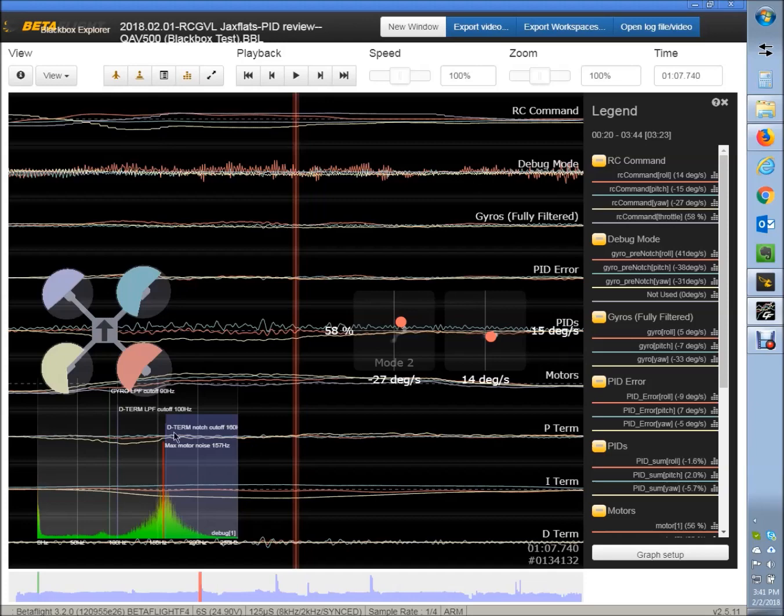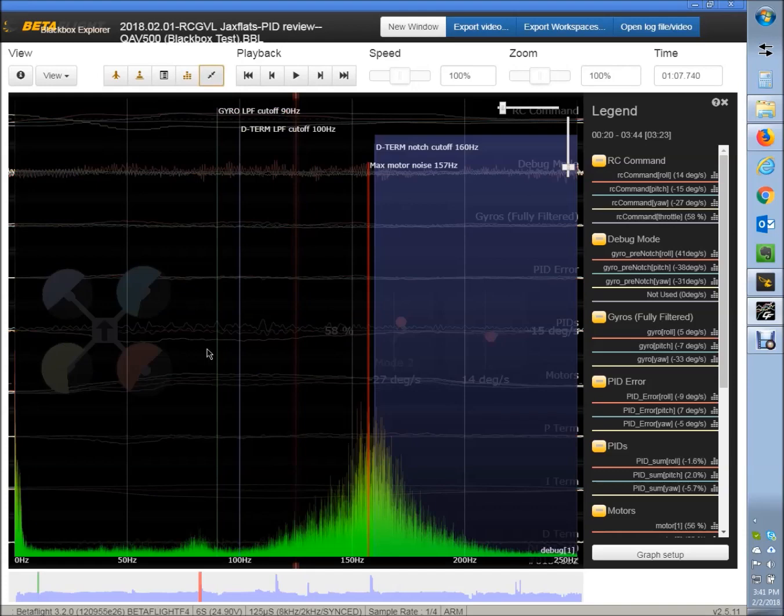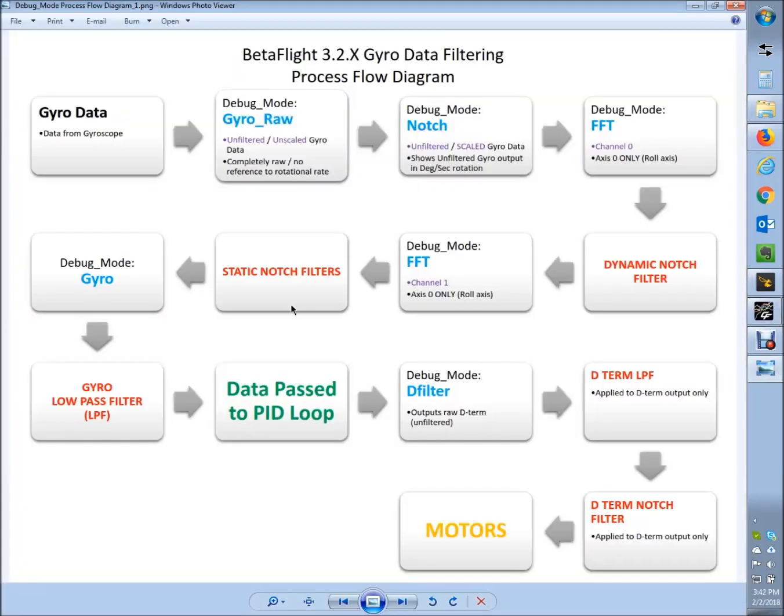So I'm going to pull up Black Box for an existing flight, and I'm going to look at this because it's a good illustration of filtering itself. But before we look at each of the filters in Black Box, let's just look at the filtering sequence.